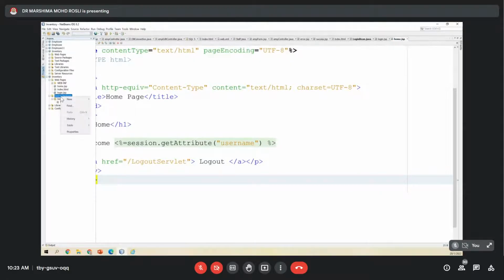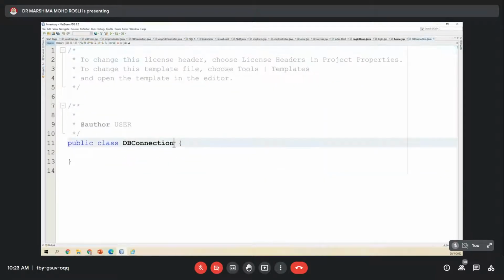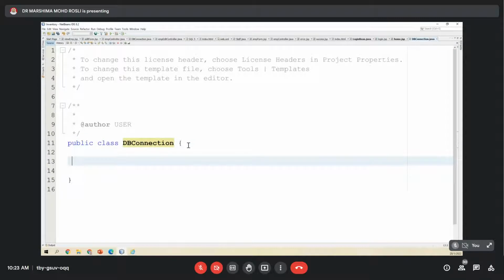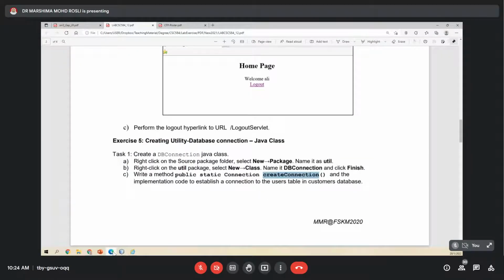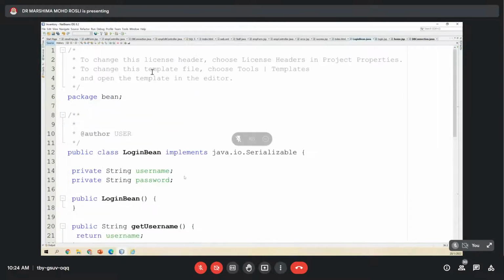Create a new Java class DBConnection. So you have this public class DBConnection. So just create a method. Oh, you are in the util package. Okay, it's okay. Just put the package name here, util. How do you do that? Just give a package like that, right? Later on it will create it.